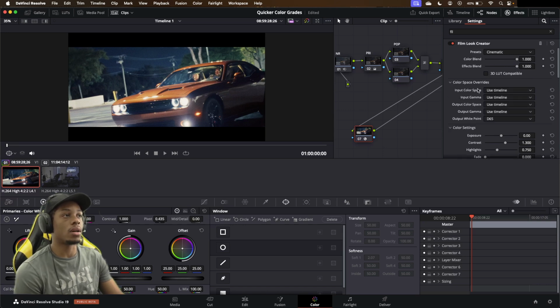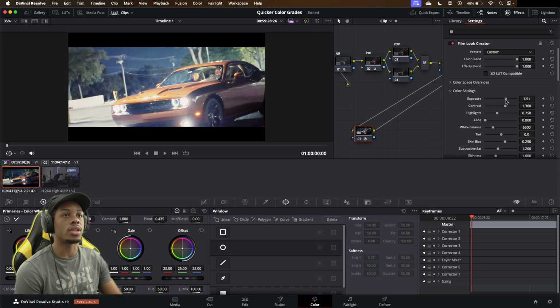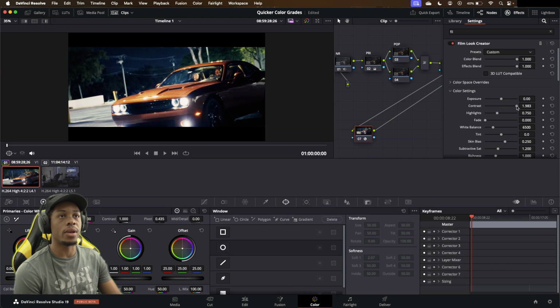You have your color space overrides. If you want to change this, you can. This is like your color space transformer if you're used to color grading like I am. For me, I'll just go into color settings. You can choose your exposure, how bright or dark you would like it to be. You can choose your contrast, which usually films have a darker, more contrasty look, or at least the style I like is typically more contrasty and punchy. You can change your highlights.